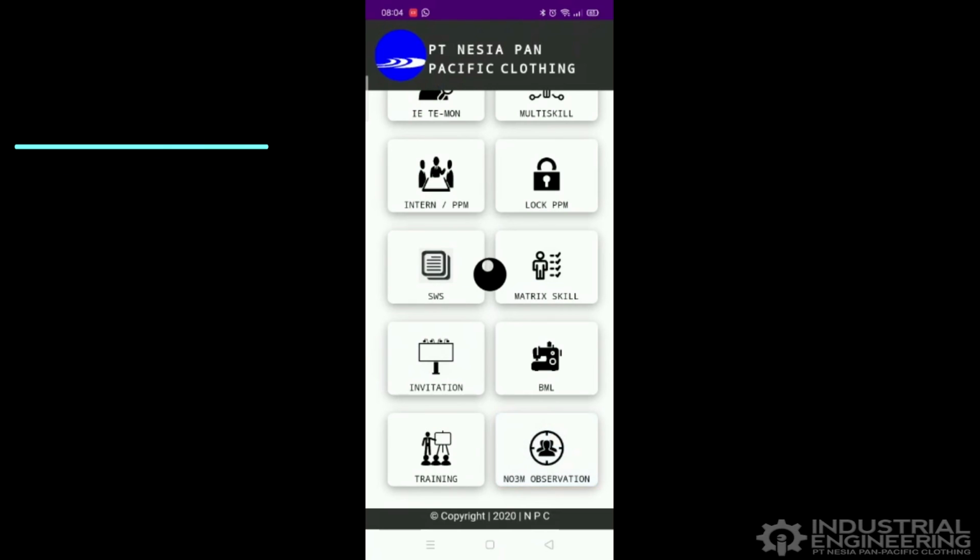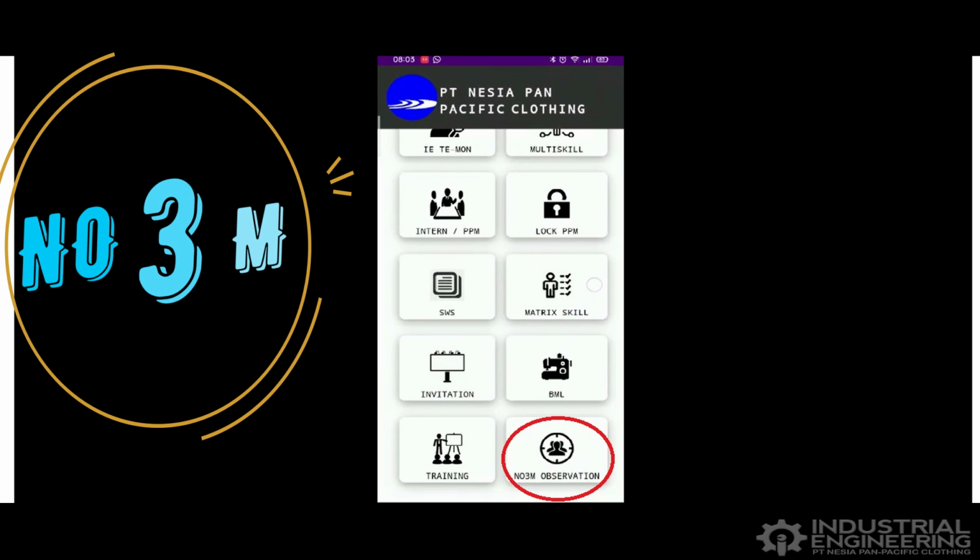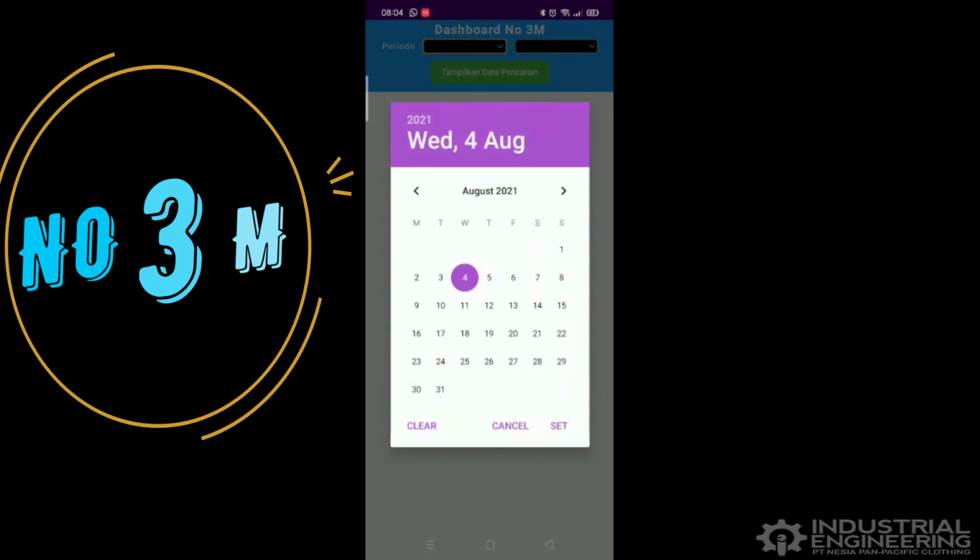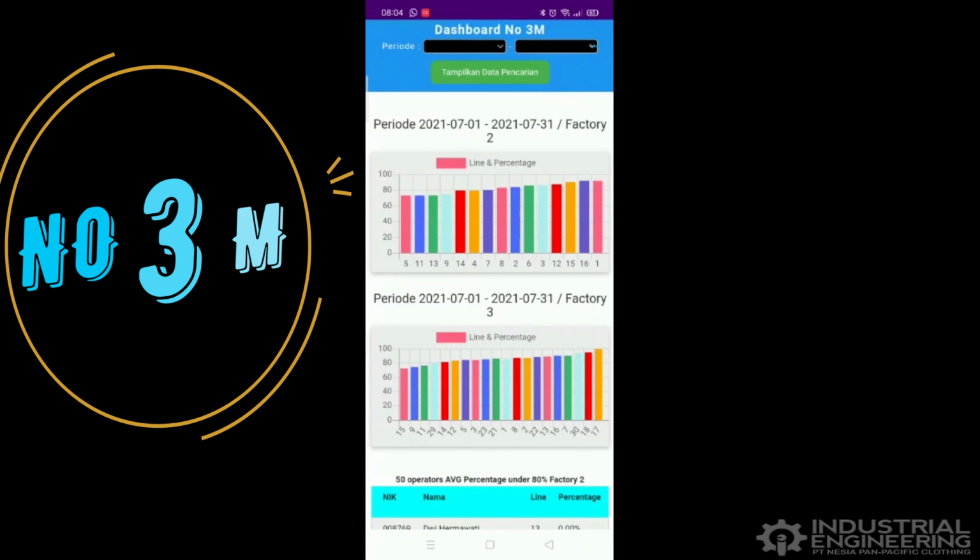10. NO3M. To find out the performance of each operator or sewing line that has carried out the No3M campaign, the data is taken from the results of the time check based on smartphone or tablet conducted by the IE log team when taking the time check.